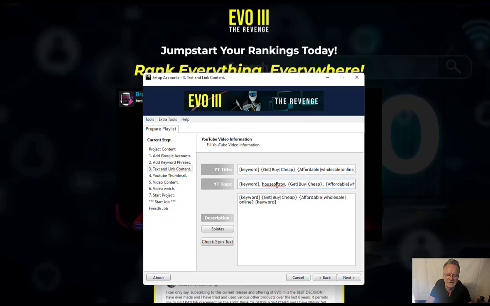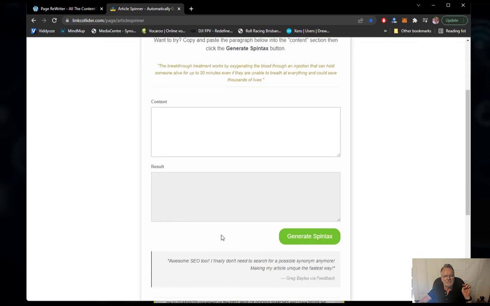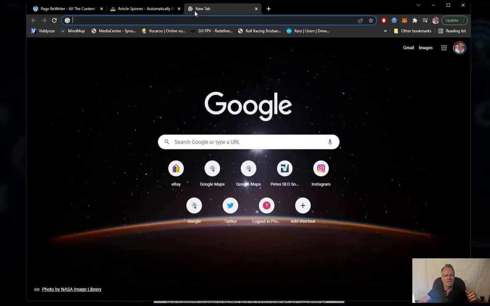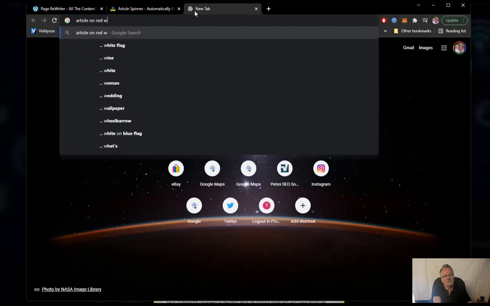I've got the tags in, which is the keyword first, other keywords, and then I've got Spintax just to make sure they're unique. Now we need to discuss article content and Spintax and the best ways to do it. So we've got two options here. We've got content here, generate Spintax, and that will be the result, which we can copy and paste into there. So let's find an article on red widgets.